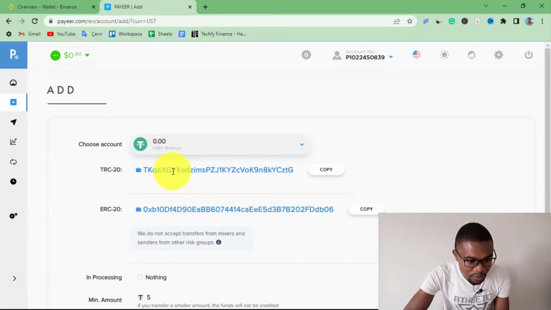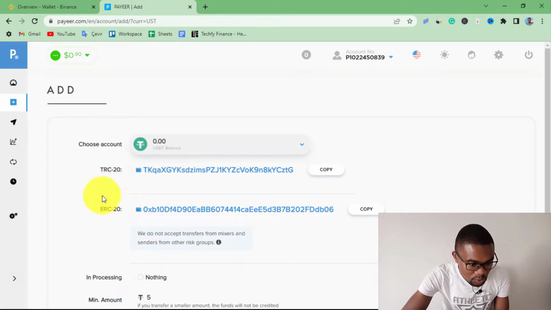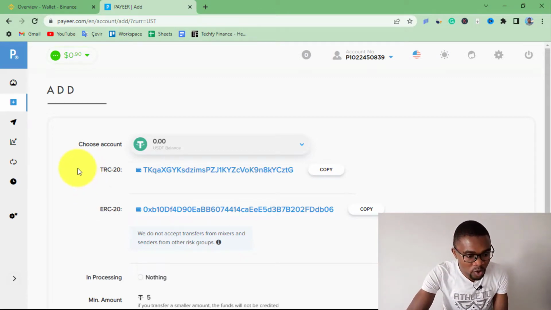So over here, you can see that I've been provided with two crypto wallet addresses. The first one is using the Tron network and the other the Ethereum network. So we are going to use the Tron network because it is just way cheaper compared to the Ethereum network. So I will go ahead and copy this wallet address over here.